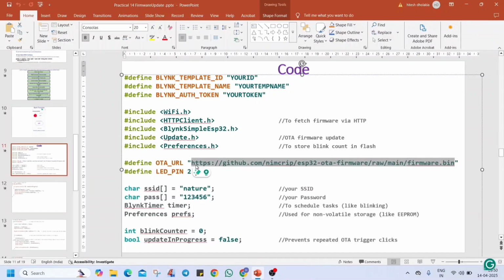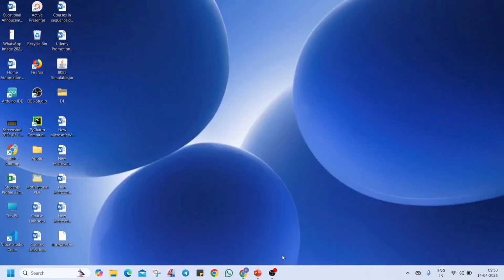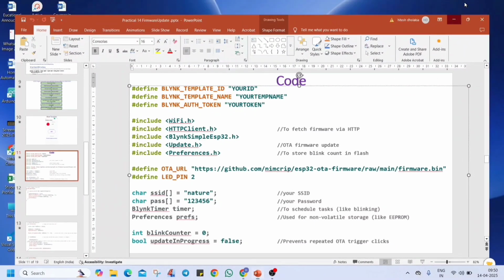Now these URLs should not be changed, because only for the first time we are going to load this code via USB cable and Arduino IDE. For the first time, and all the future updates should be done automatically. For that, make sure this link will not change. We will see how you can do that. Right now, this is okay. Now this has been finished and our code is ready. We have updated two things, this Blynk template and this GitHub link.